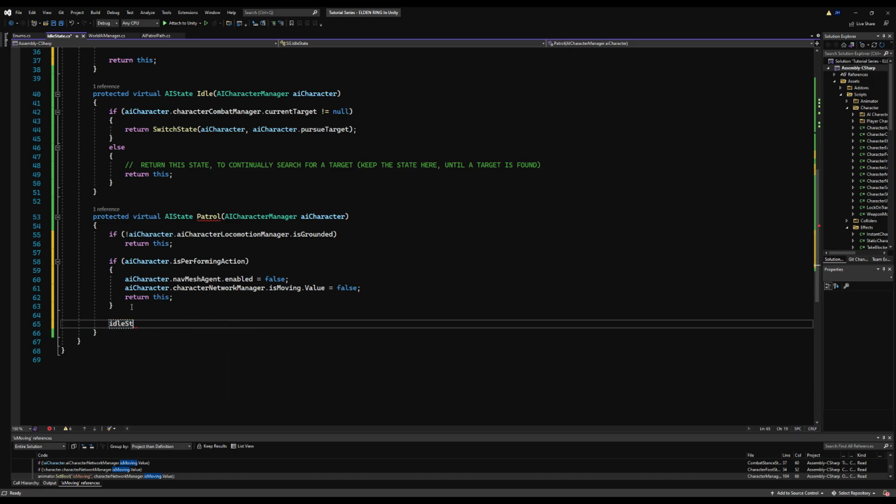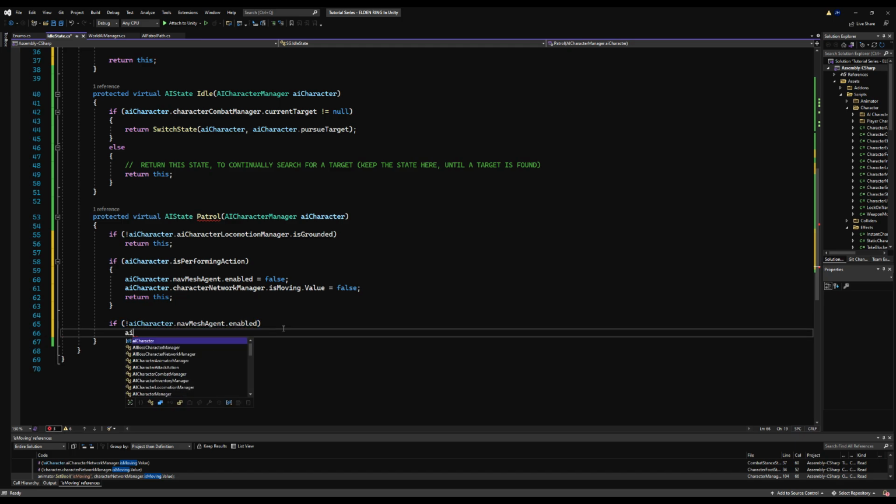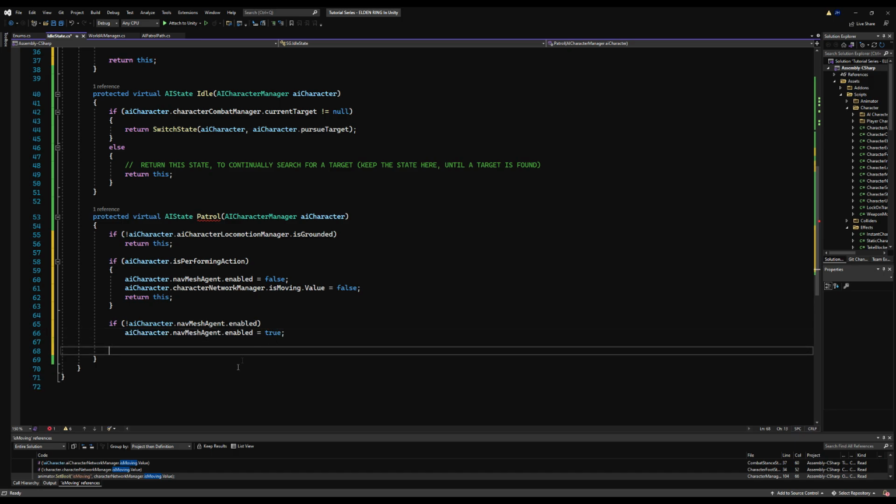So we're going to come right below that and say if the AI character.navmesh agent is not enabled after this, we want to, of course, enable it. By the way, if you're ever not using the navmesh agent, like when you're doing an action, you should always disable it. If you're doing a normal action where the character is not meant to be moving, always disable that, and always re-enable it when you just need to use it.